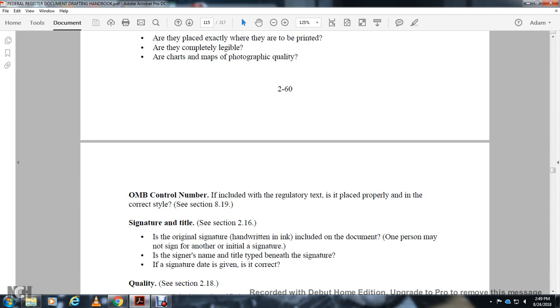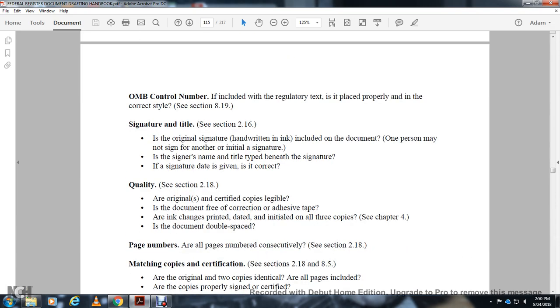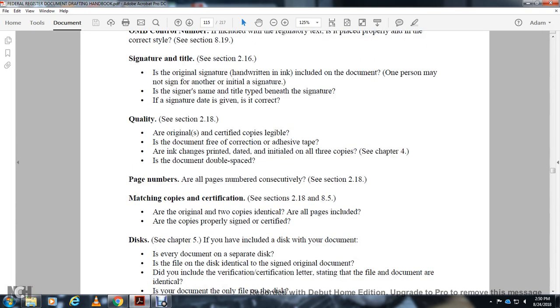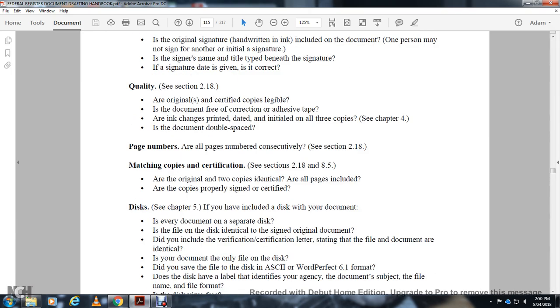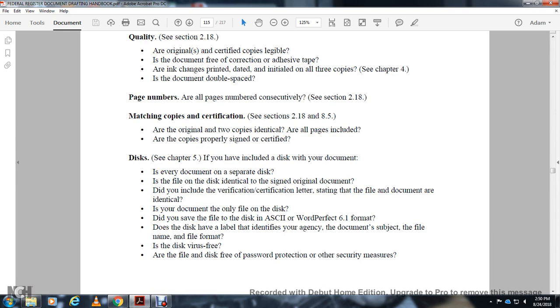if they include the regulatory tag, is it placed properly within the correct style? Signature and title: original signature in handwritten ink. That includes the document; one person may not sign with another's initials. Signature: the name of the title is then typed beneath the signature, along with the signature date. Is the quality, the original certified document, legible? Is the document free of corrections, visible tape, with the name of the printed date with the initial? Cover all three copies of chapter 4 of the document, double spaced, with page numbers on all pages, checked with margins. Certification: original copies identical, all pages included, all the copies being signed.